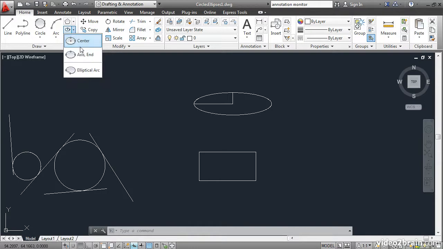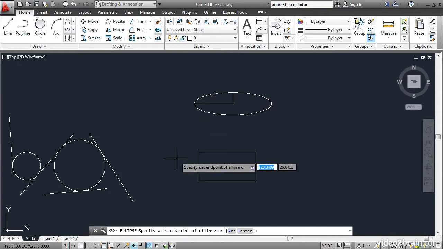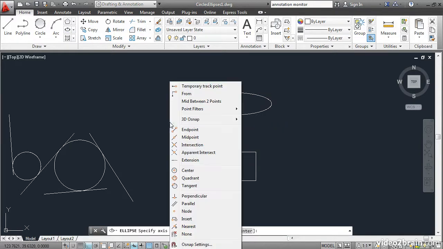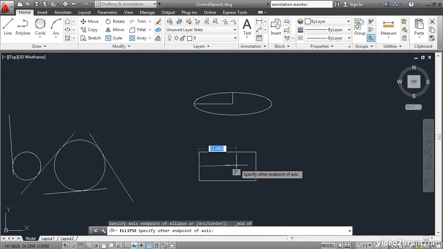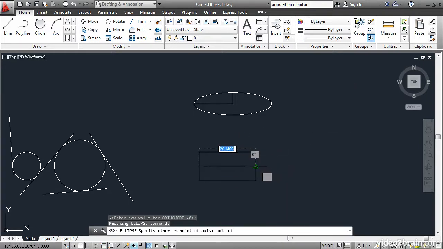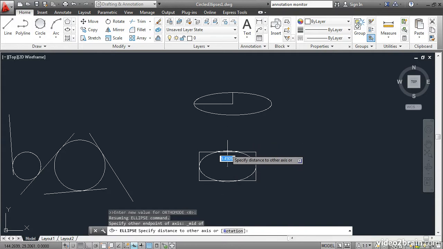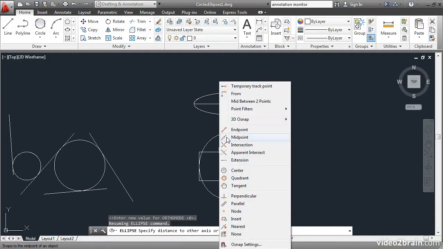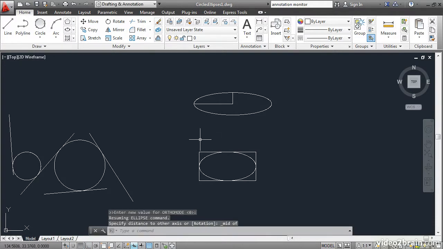To do that, use the second option, Axis and End. Specify Axis Endpoint of Ellipse, Shift, right-click, choose Midpoint, and click right here at the midpoint of the rectangle. Specify Other Endpoint of Axis, Shift, right-click, Midpoint, click right here, and again you can see what's happening. We're asked to specify the distance to the other axis. So Shift, right-click, and choose Midpoint. Click right here, and you've put the ellipse inside the rectangle.